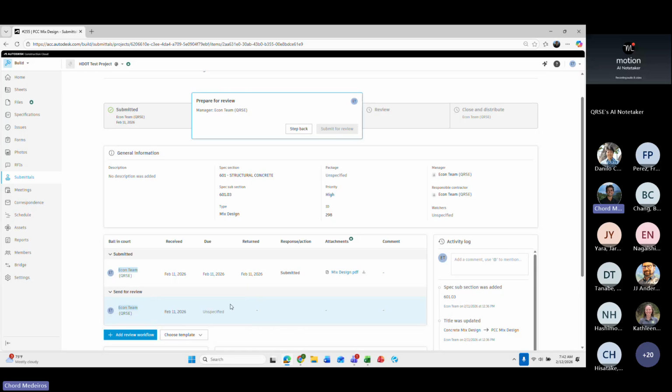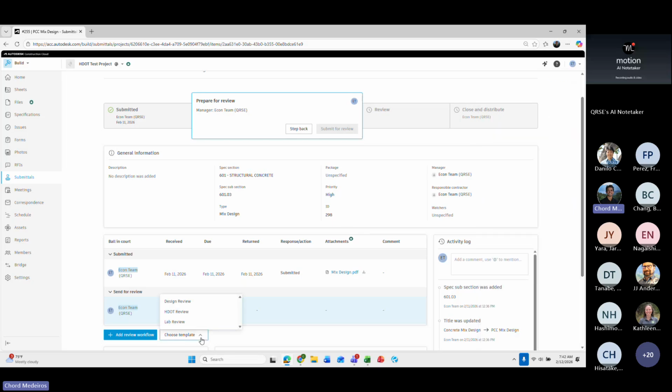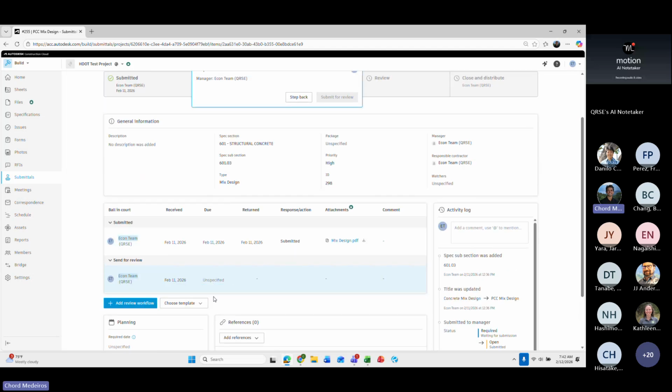There are a couple of different things that we can do. Depending on your review workflow, you may add this review workflow every single time. But one of the tips that we have said before is to create submittal templates. Now, what is a submittal template? Well, we've gone over it in submittal best practices previously, but I will briefly touch on it.